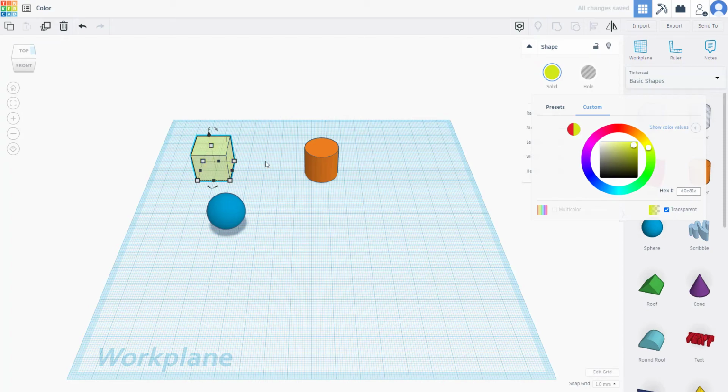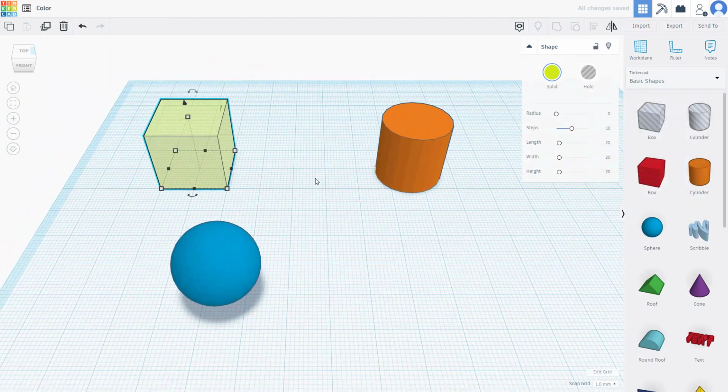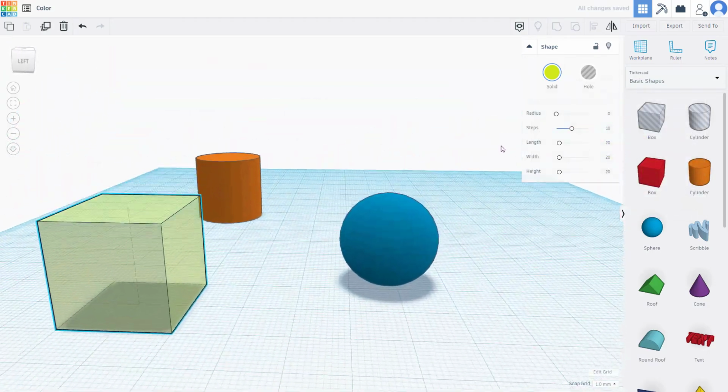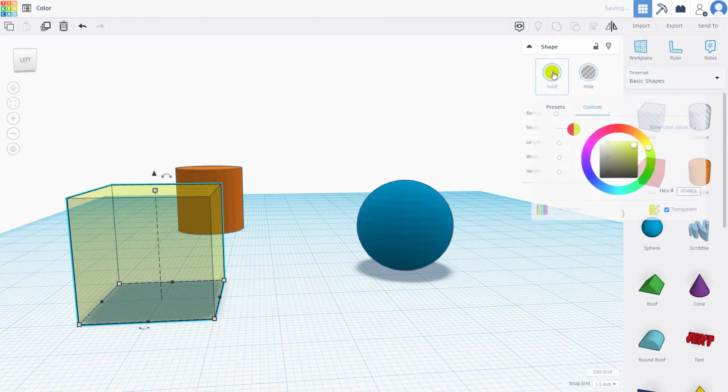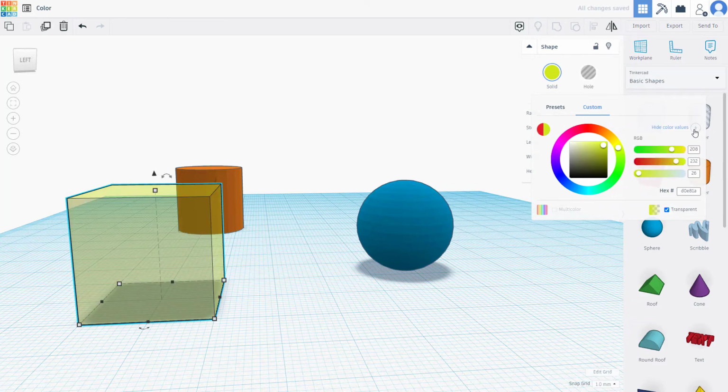You can also enable transparency onto these shapes right here so that you can see through the colors, as you can see right here. So if you want a bit of a transparent effect, you can go around over here and then enable and disable the transparency option as well. You can go on to the show color values and then change the red, the green and blue values as well to change around and eyeball the color according to what you want. And that is how you can change shape color inside of Tinkercad.